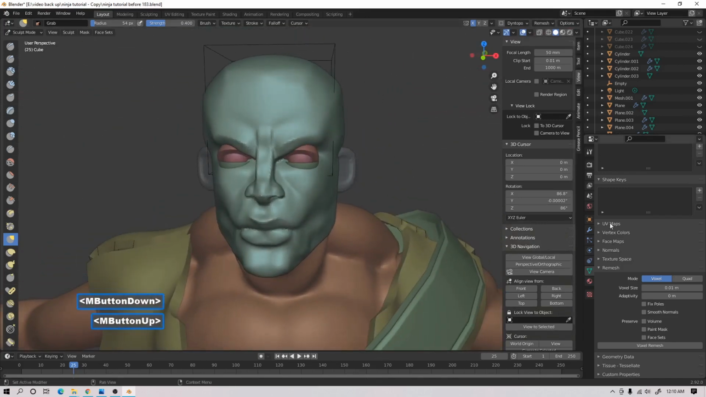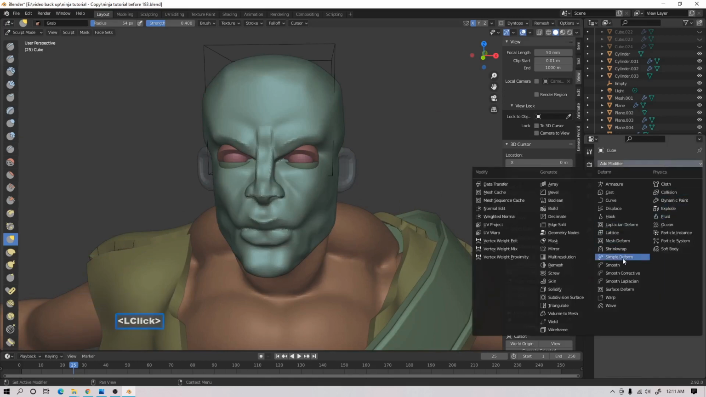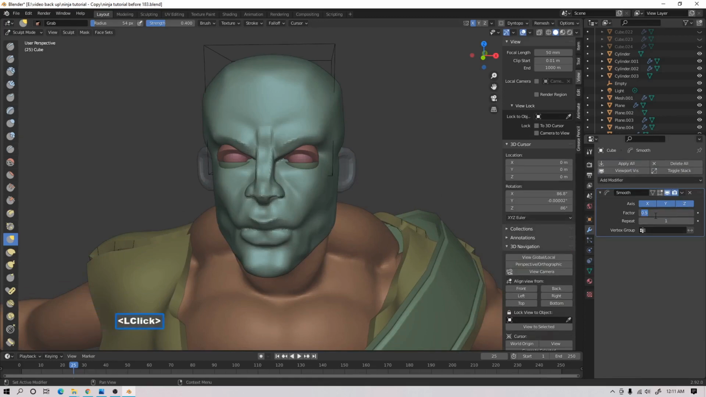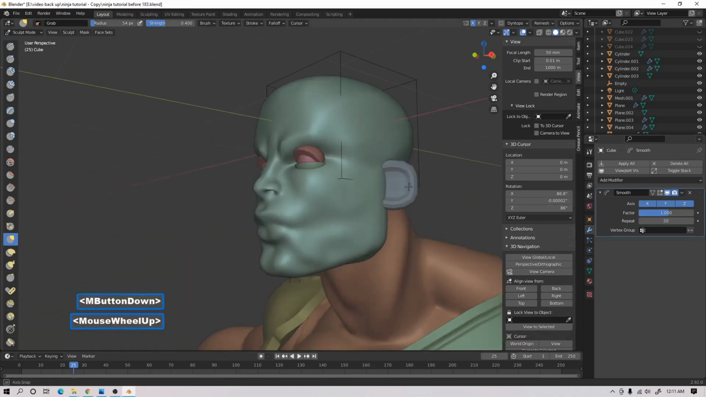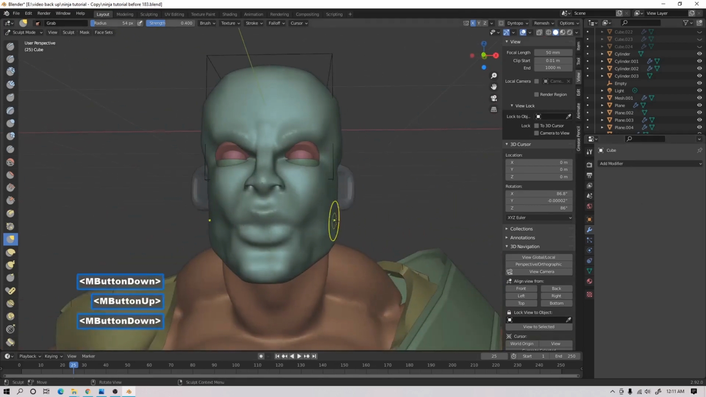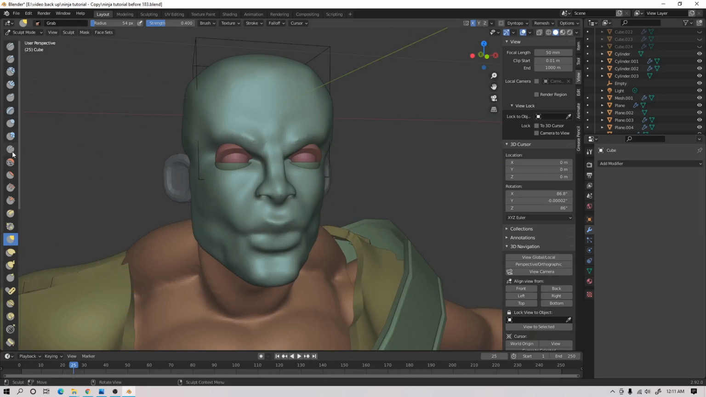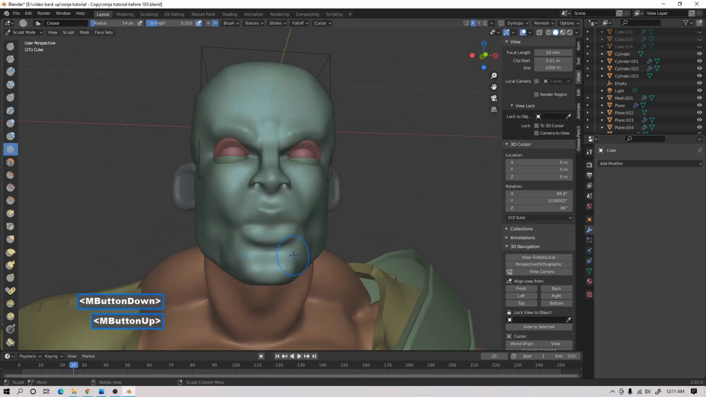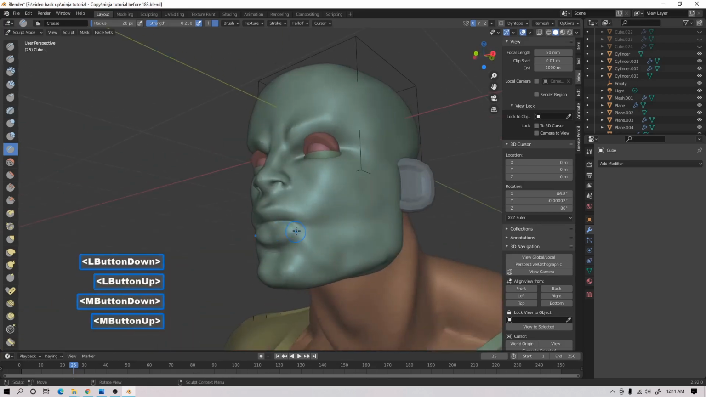Then we'll do, of course, our classic fix things quickly. Put a smooth modifier on. 120 might be a lot. I'm going to apply it. Go to the crease brush. Bring back the crease here.